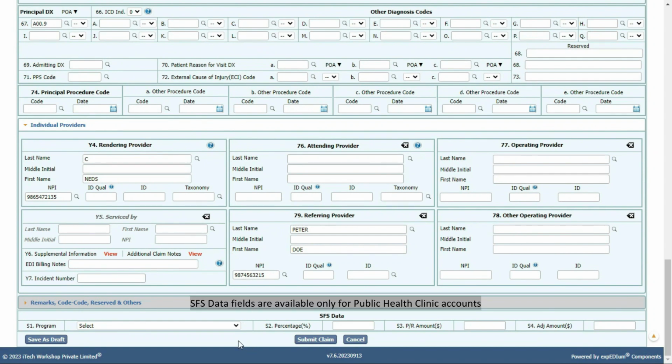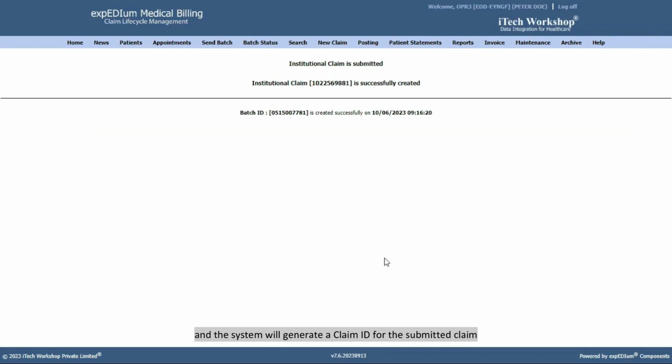SFS data fields are available only for public health clinic accounts. Once you have provided all the necessary information, save the claim as draft or click on Submit Claim, and the system will generate a claim ID for the submitted claim.